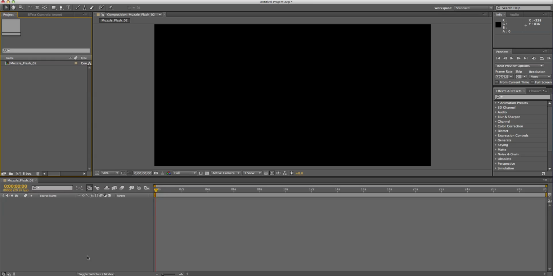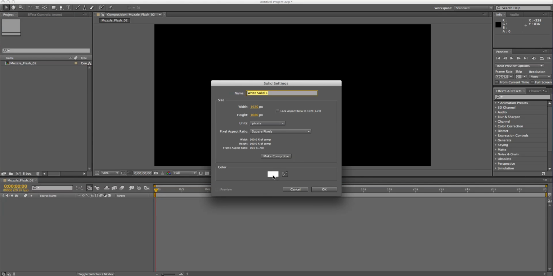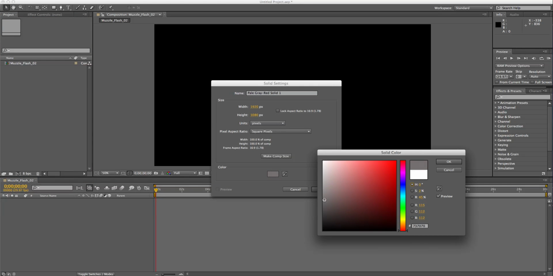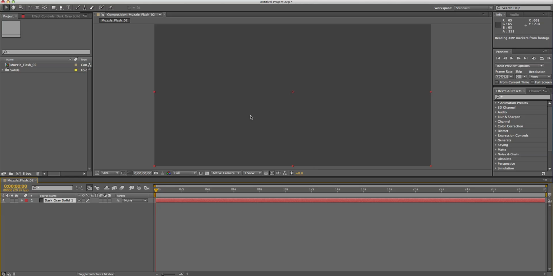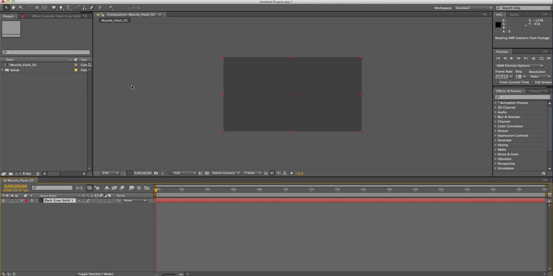So yeah, first what we're going to do is create a new solid. So Command Y. And we're going to make it gray, dark gray. And you can make it almost as gray as this. That's how bright it is.